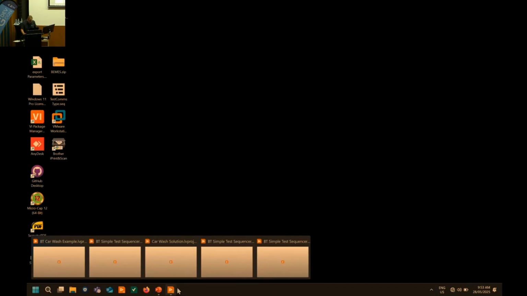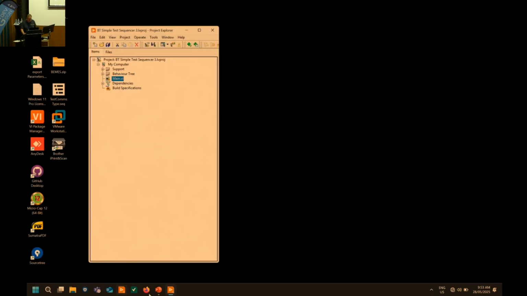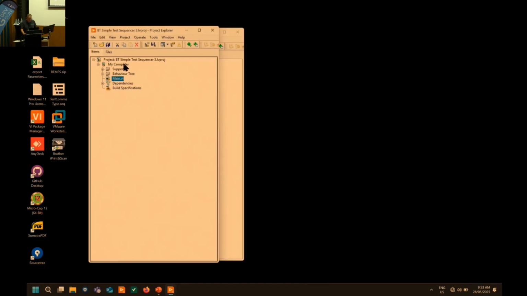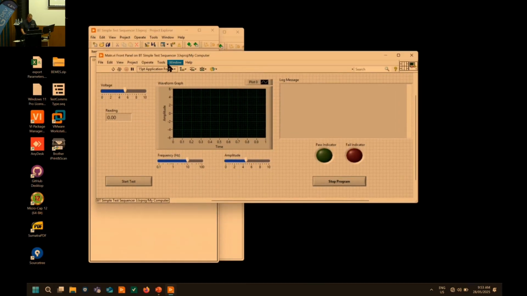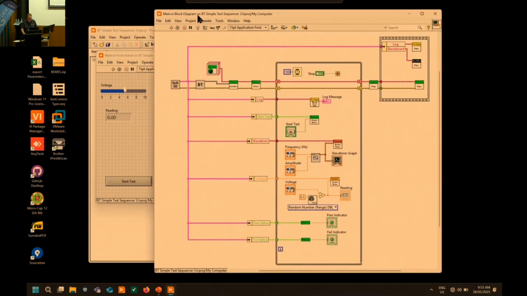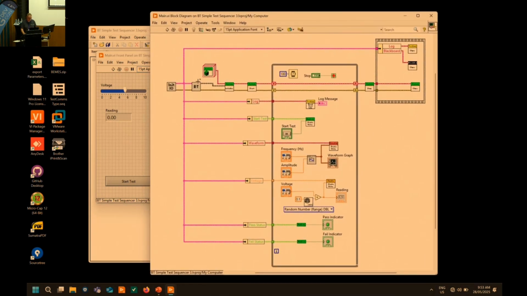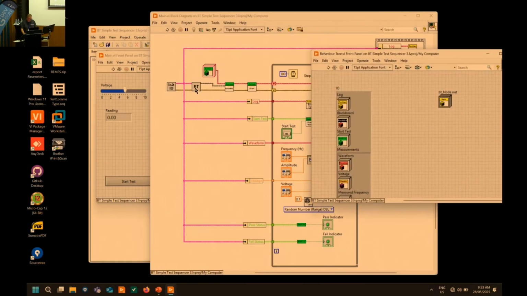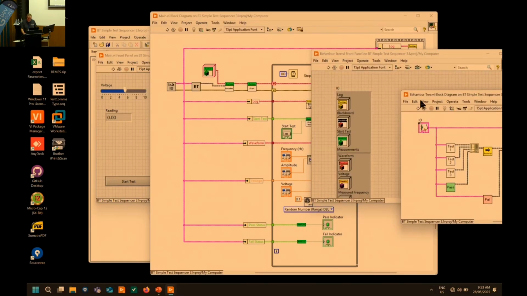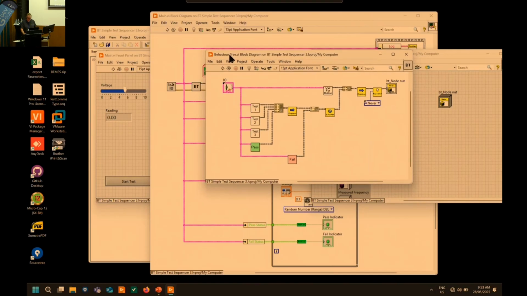Okay, let's start with my simple test script. I did 3 versions of different levels of complexity. Let's have a look at this one here. Okay, simple LabVIEW VI for paneling. And this is the main level code. And here is my behavior tree. And there it is, just like in the slide.